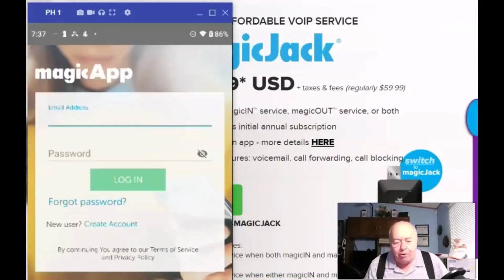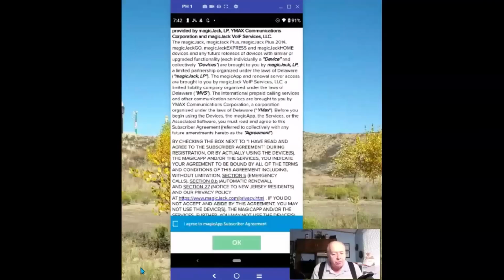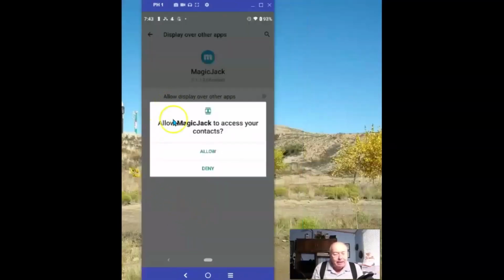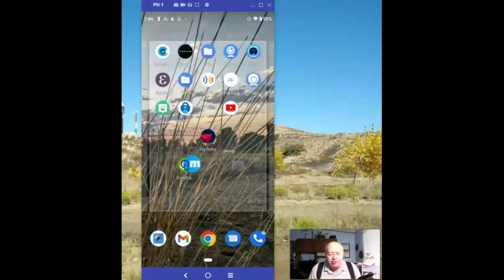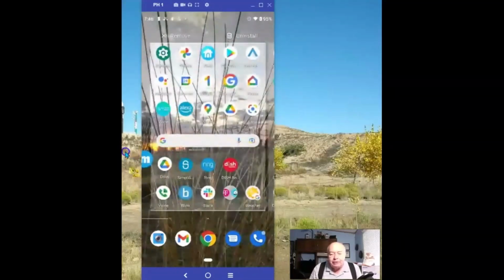Let's open it. I'm going to pause this while I sign in, and I'll be right back. Once you've signed in, you'll have to agree to the subscription agreement. Since this is a phone, and I already do it, of course I'm going to allow MagicJack to access my contacts. And yes, they can manage my phone calls. Let's pick up the MagicJack app and we'll put it onto the home screen.